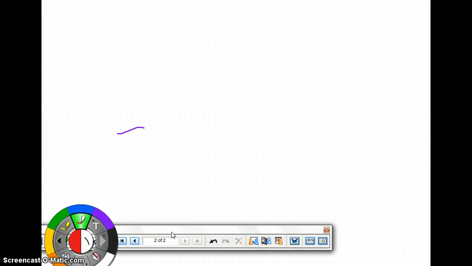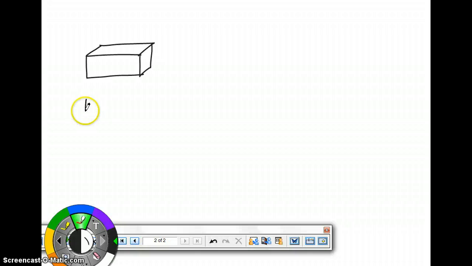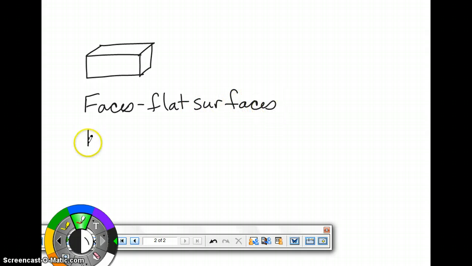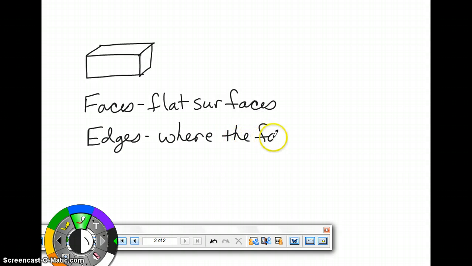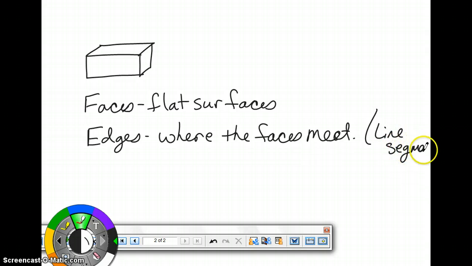Okay. So, let's talk about the pieces of the prism. If we take this rectangular prism that we have right here, there you can see it without the extras, and it just looks like a brick. Then you have faces and edges. Pretty much everything is a face. Faces are the flat surfaces. Edges are where the faces meet. Where the faces meet, those are going to be a line segment. The faces are going to be a plane.